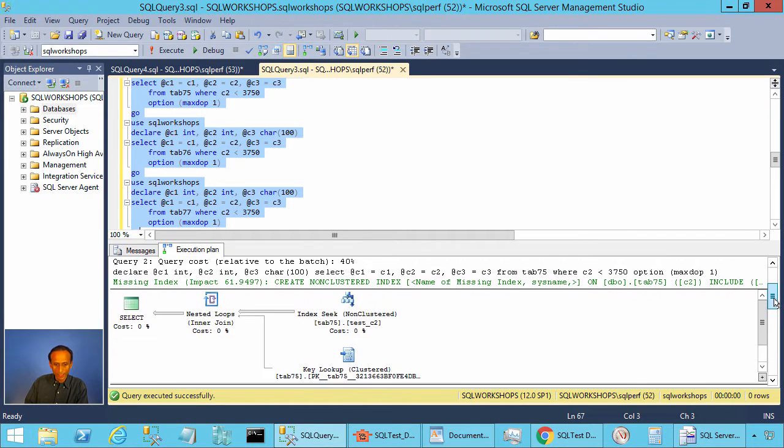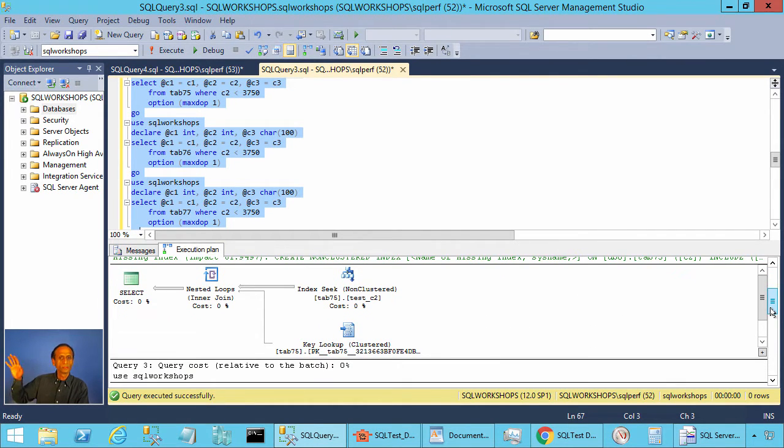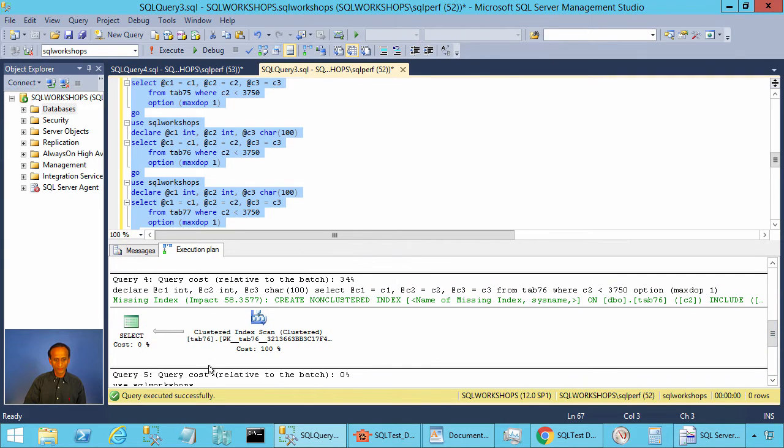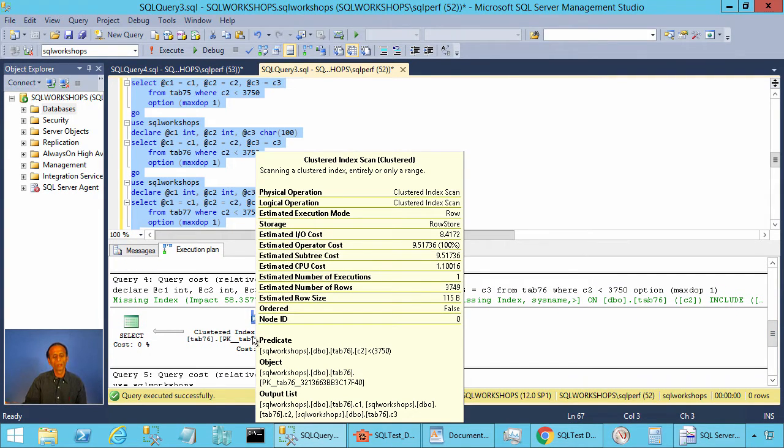In the first case, SQL Server thinks, well, it is better to use the index. The table is very big, scanning is expensive. So it is using an index seek and a lookup. Of course, in this case, this is good for performance. Let's look at the next query. That is tab 76. This is the row compressed table.